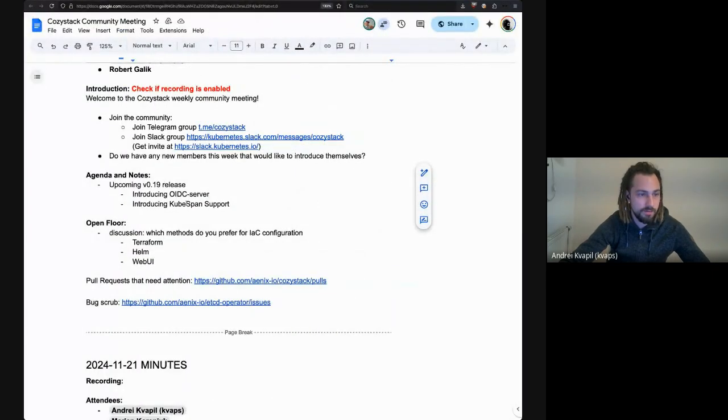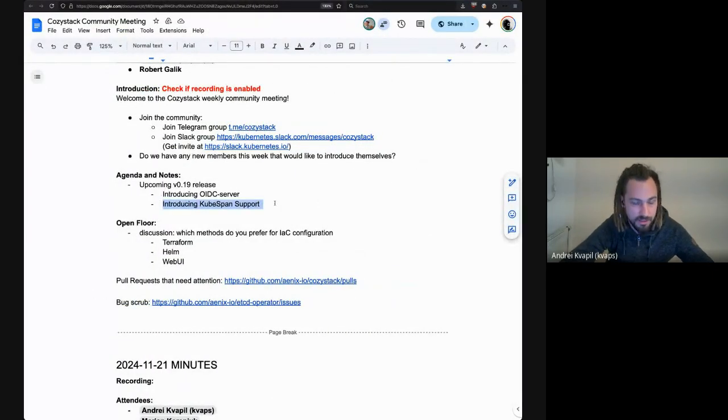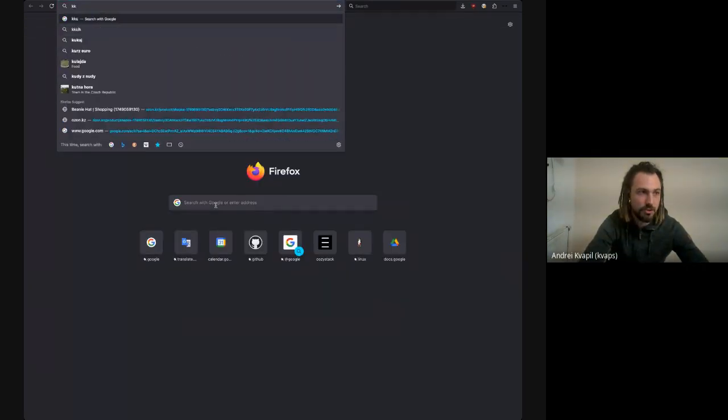And one other feature which we tested and which is really interesting to talk about at this meeting is KubeSpan. We have tested whether Cozystack supports running in a distributed configuration, when you have nodes in different data centers and let them join using full mesh WireGuard tunnels. This is actually a feature of Talos Linux.